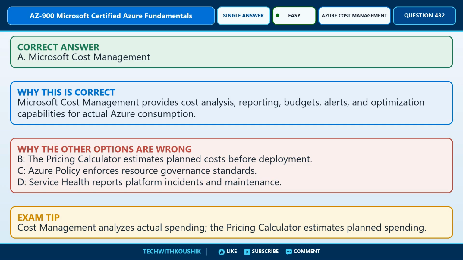The main reason is Microsoft Cost Management provides cost analysis, reporting, budgets, alerts, and optimization capabilities for actual Azure consumption. The other choices do not work because B, the pricing calculator estimates planned costs before deployment. C, Azure Policy enforces resource governance standards. D, Service Health reports platform incidents and maintenance. Here's a useful exam tip. Cost Management analyzes actual spending, the pricing calculator estimates planned spending.